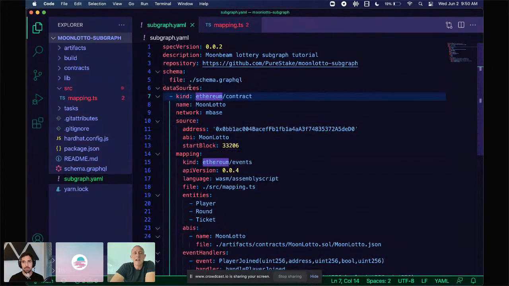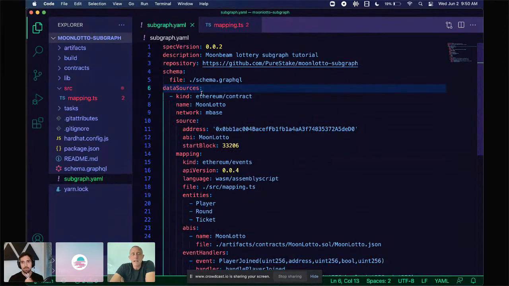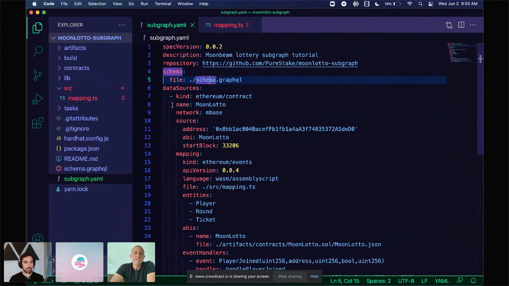And here we have our data sources key. And for a subgraph, you can actually have multiple data sources. So you might have multiple contracts that you want to query from, and therefore you can build out pretty interesting stuff. But in this case, we only have a single data source. And here we're basically saying we want the smart contract address to be listed here. We have the ABI definition, and we also have the start block.